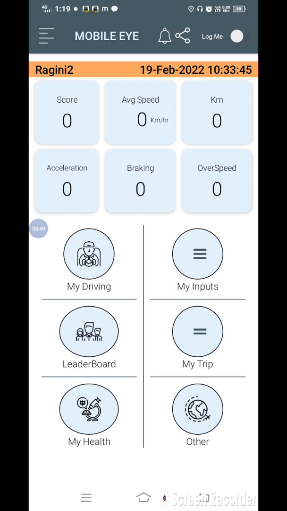Okay, lastly, whenever you start your journey, you just have to click this Log Me button on the top right-hand corner, and whenever you reach your destination or your journey is completed, you just come back and press this button, Log Me Off. So your journey will be captured and your data will be captured successfully.